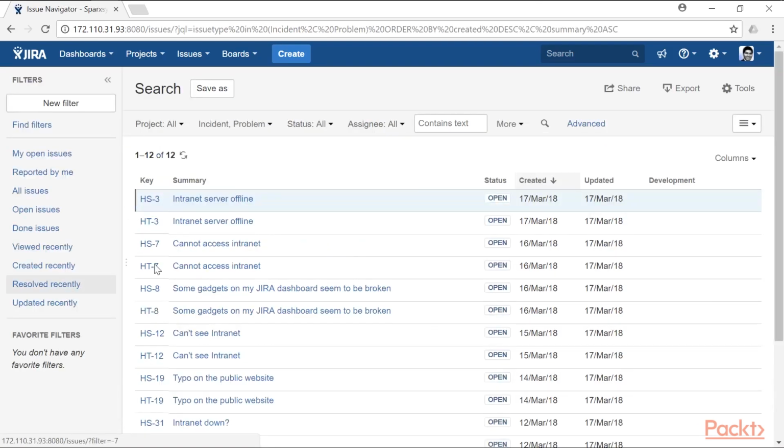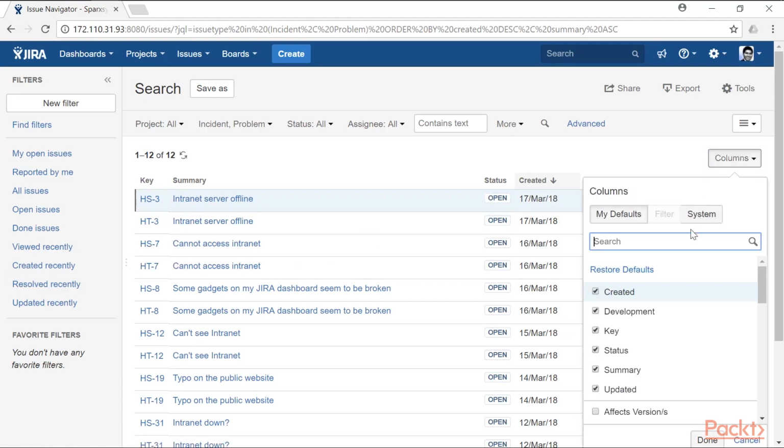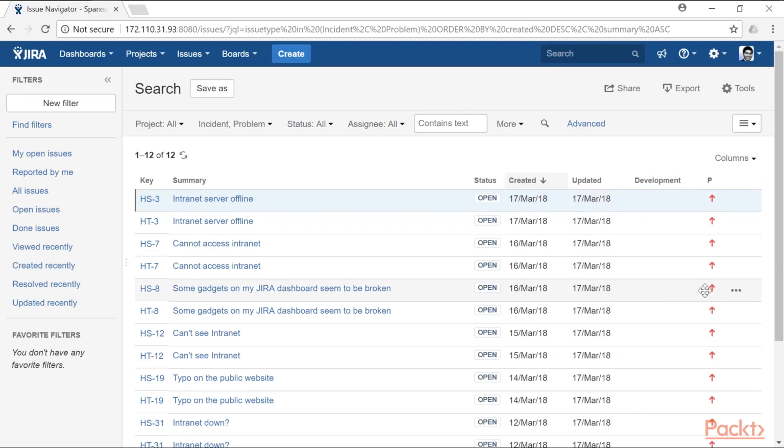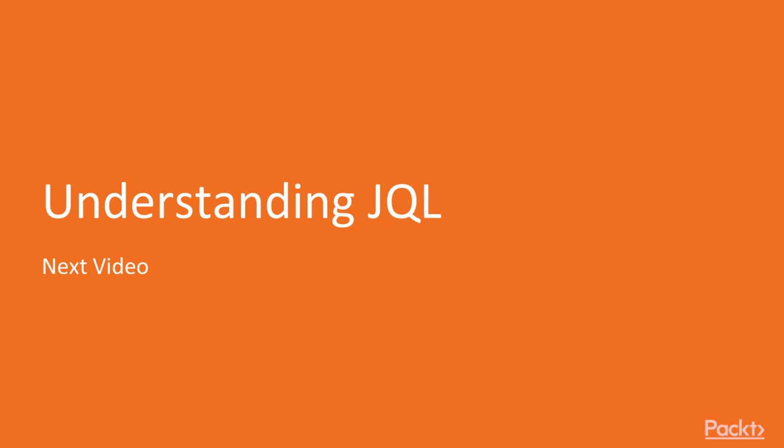So if I go back to my issue navigator and if I just bring in my priority field, I will be able to take a look at what exactly has changed. So you can see here that the priority of all the issues that we wanted to change has been changed to high. In the next video, we will take a look at understanding JQL, where we will discuss the advanced search capabilities of JIRA.